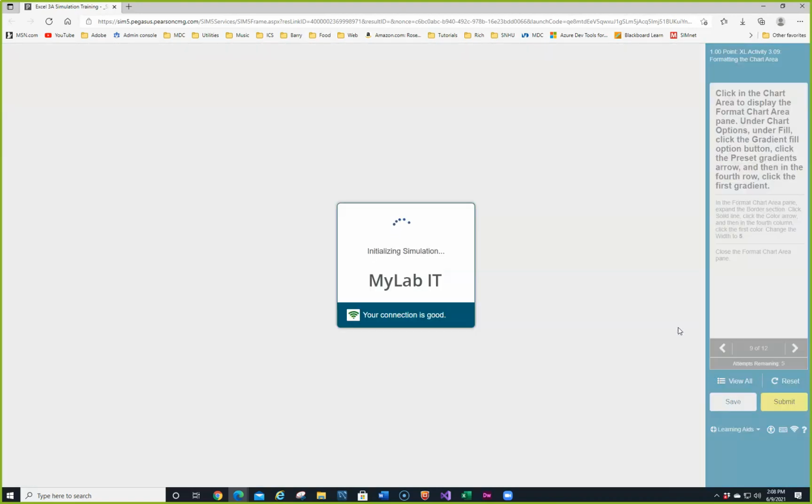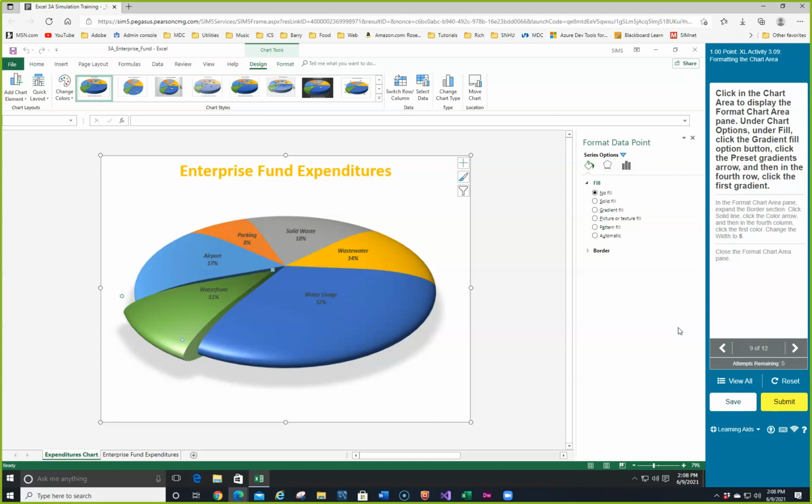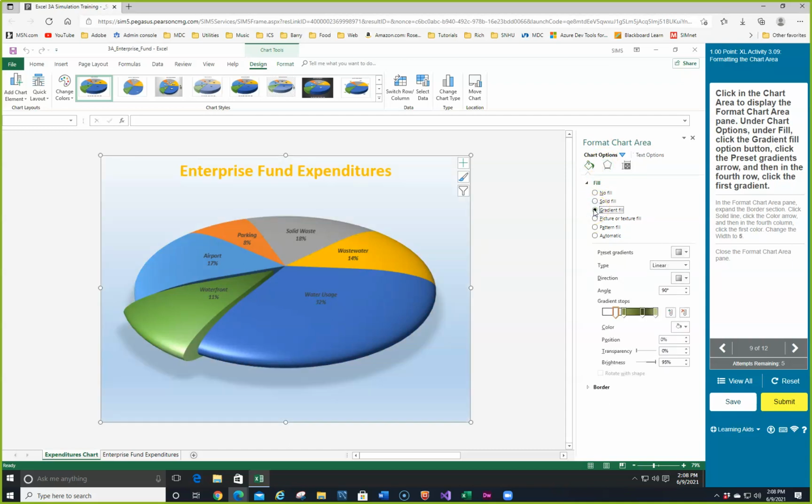We are 3/4 done. Or 2/3 done. Click in the pie chart area to choose format chart area. So just click anywhere in here. Notice this format chart area. Under fill, we want to click the gradient fill. And I think that looks kind of nice. The one that they're going to have you might not be as nice as this one. In the presets, we're going to do the fourth row, first gradient.